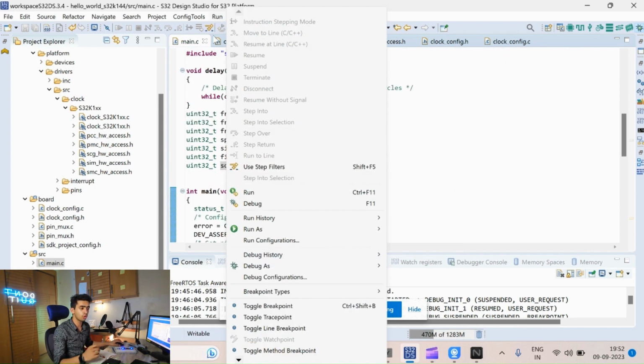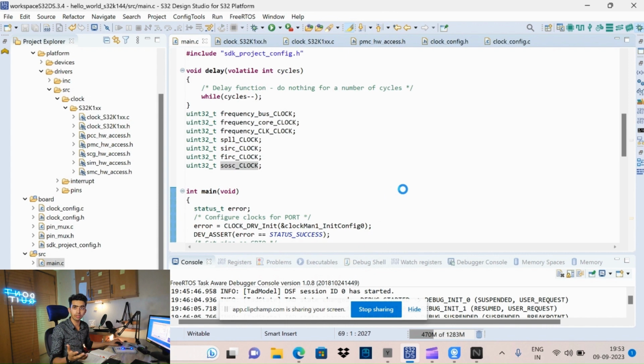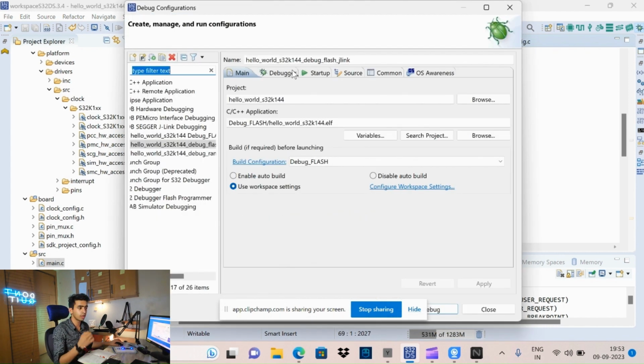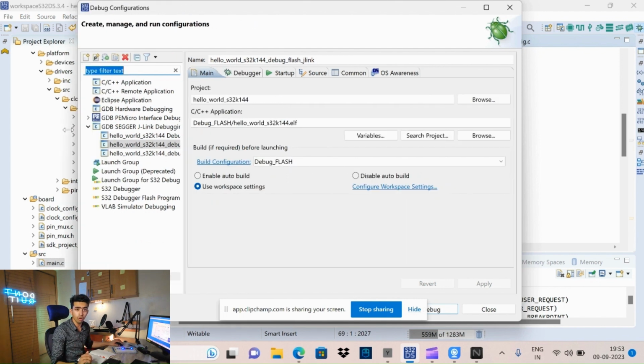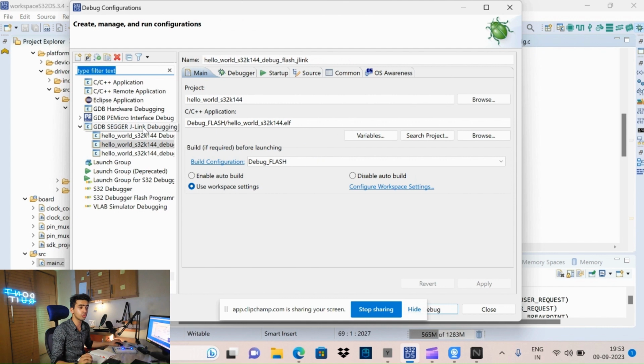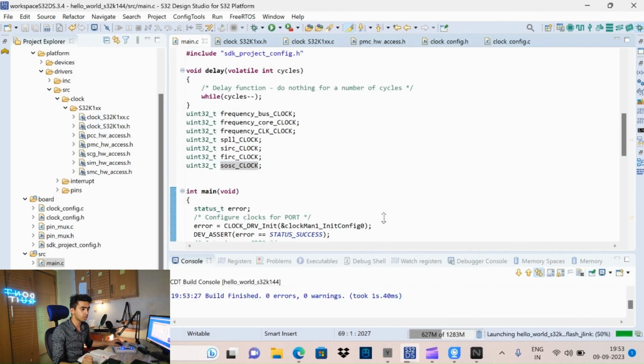To see how to debug it and how to do these things, you can refer to my previous video, Getting Started with Design Studio Part 3, in which I told about the debug configurations and the build configurations. You can also see the corresponding blogs on the Gettobyte website. As we are using the J-Link V9 debugger, we will be using the J-Link debugging GDB server and Hello World S32K144 for debug flash. Okay, J-Link. Now let's debug it.